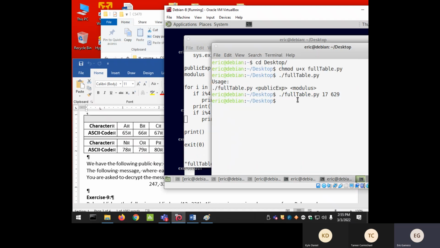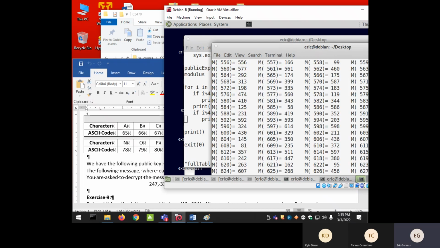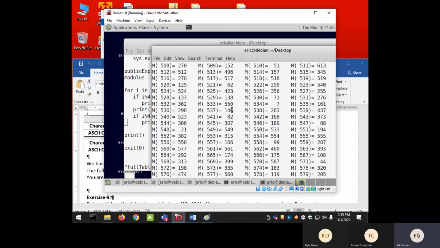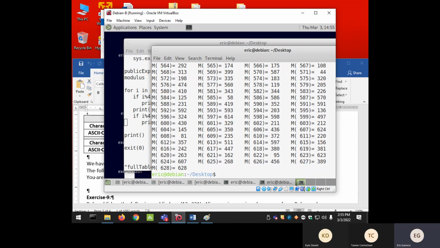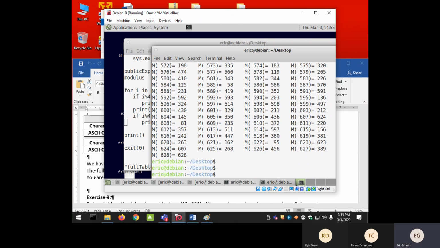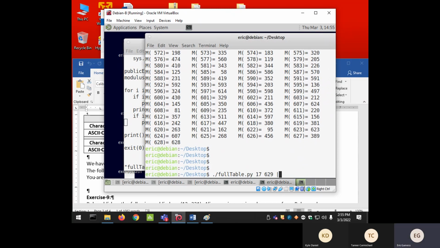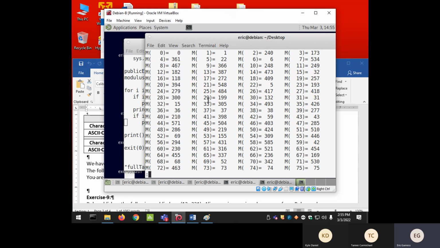Okay, let's see. Let me run this. Okay, let's see if we did it well. So for example, you see we have 4 values. And of course, wow, it's long. Let me maybe put less here. Okay, for example, if you take the plain text 0, the ciphertext will be 0. The plain text 1, the ciphertext will be 1. The plain text 2, the ciphertext will be 240.